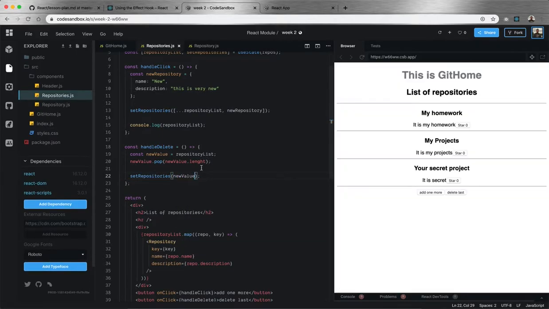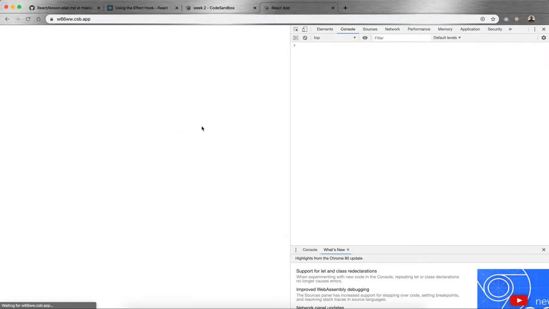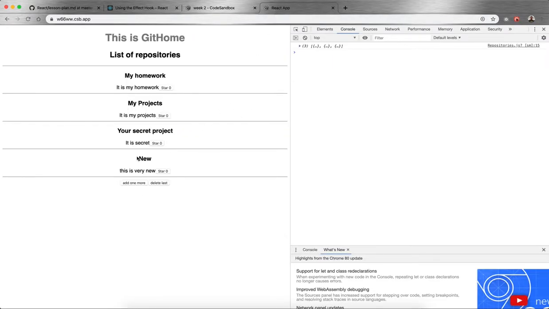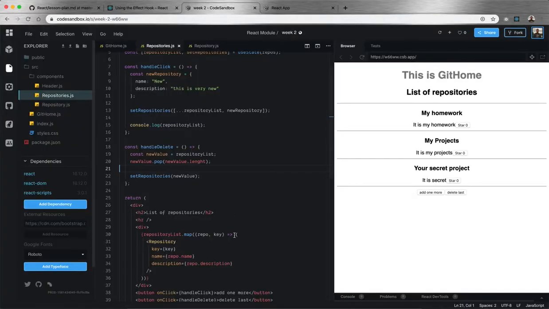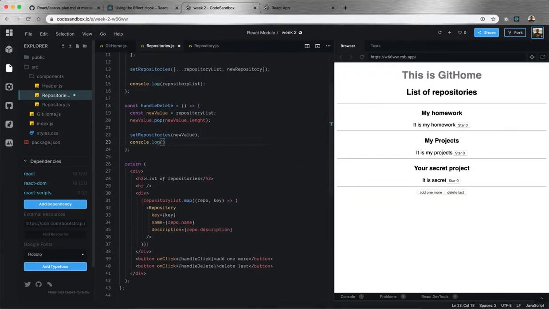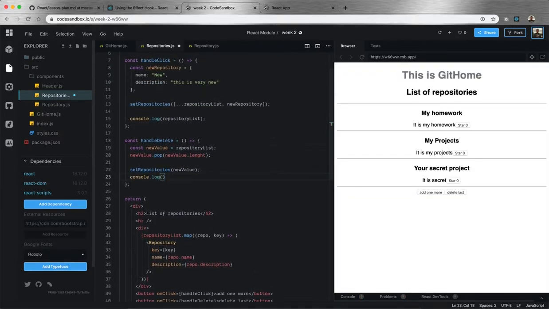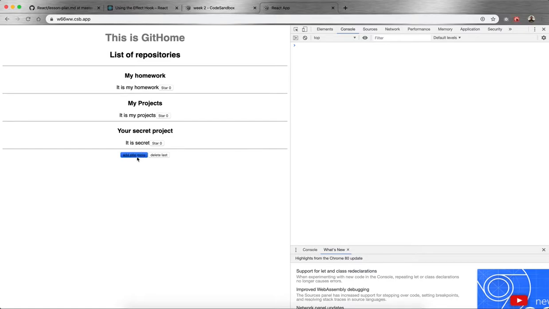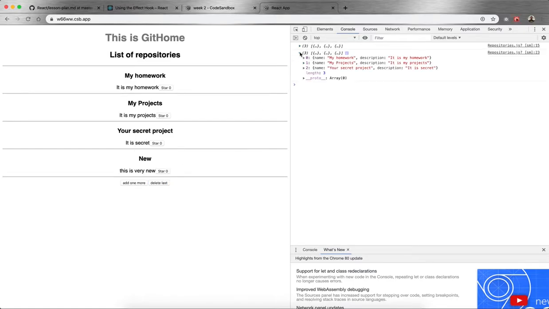Now let's see if this works. So when we add one, it added. When we delete it, what did happen? Nothing happened. Console log. Are we calling the handle delete? Yes, we are. New value. So add one, delete one. Why didn't it update the state?